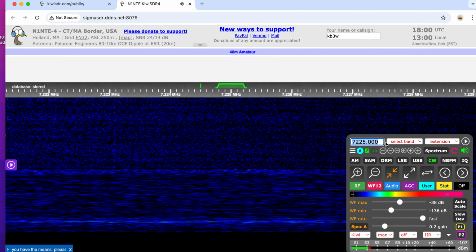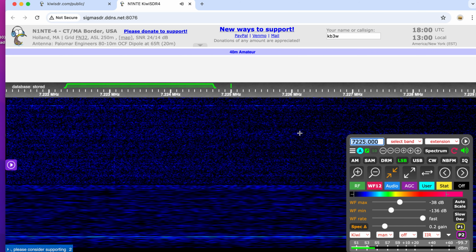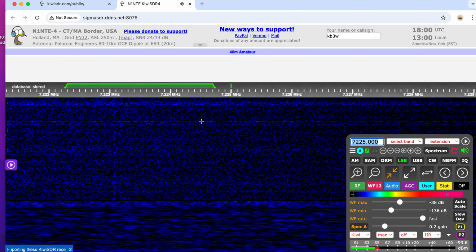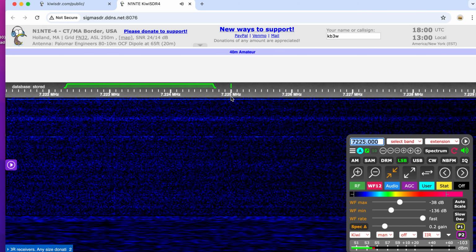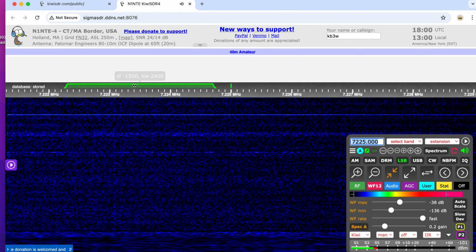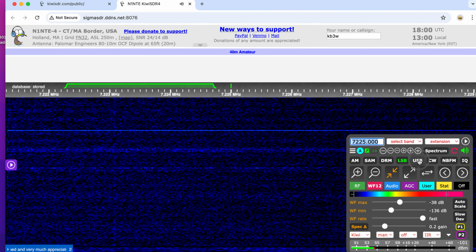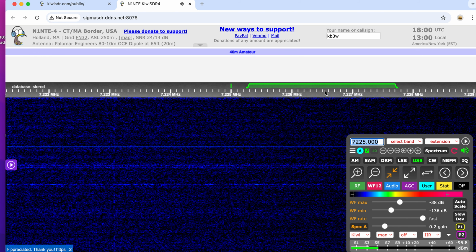Of course, you can go to lower sideband and try to transmit. 7225 lower sideband, you'll see the sideband will appear here. Upper sideband, the sideband appears here.